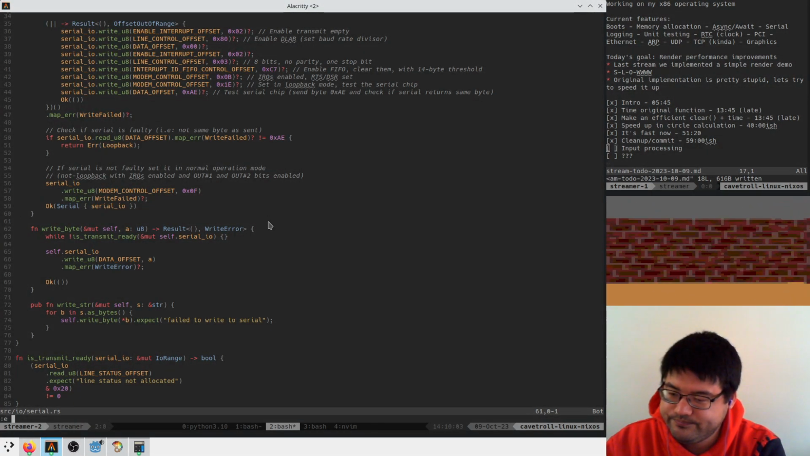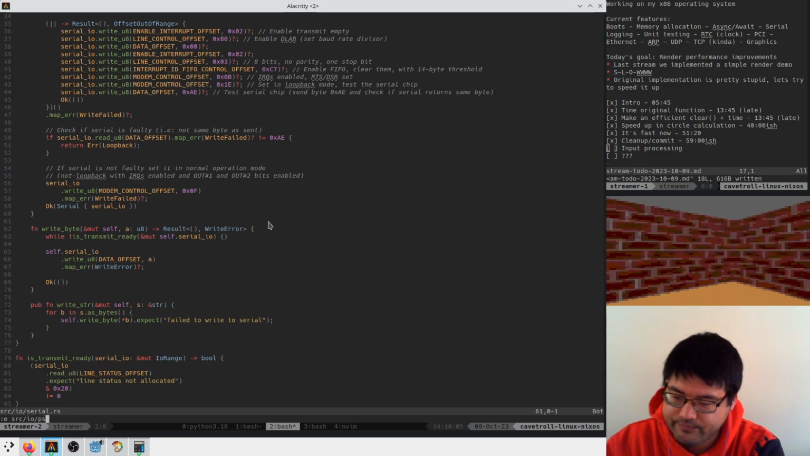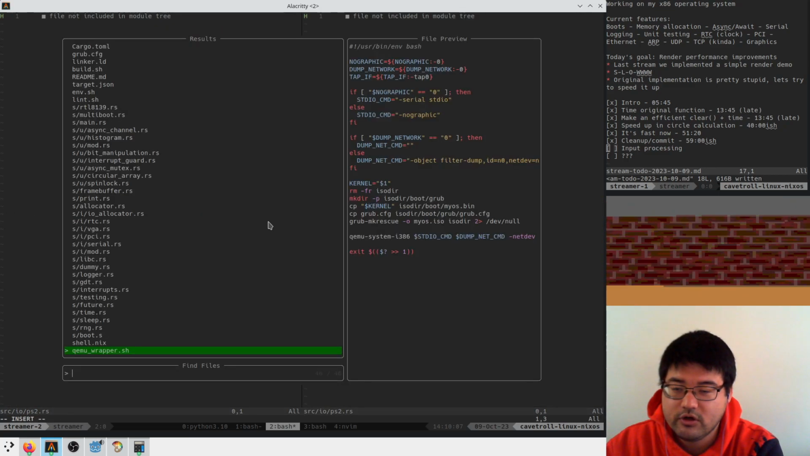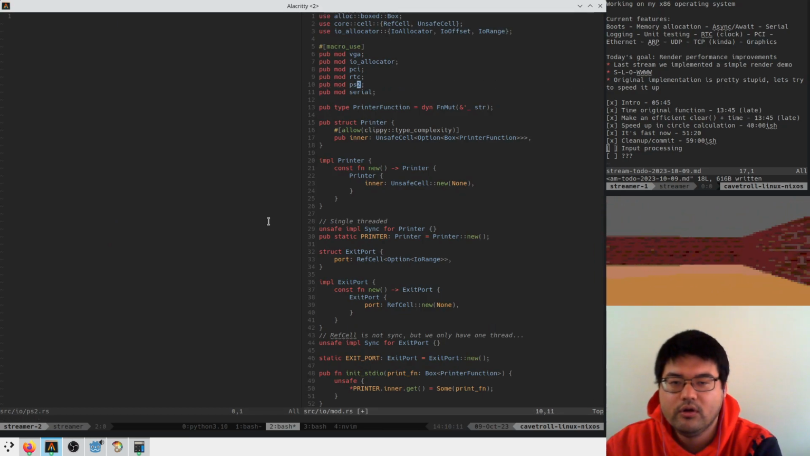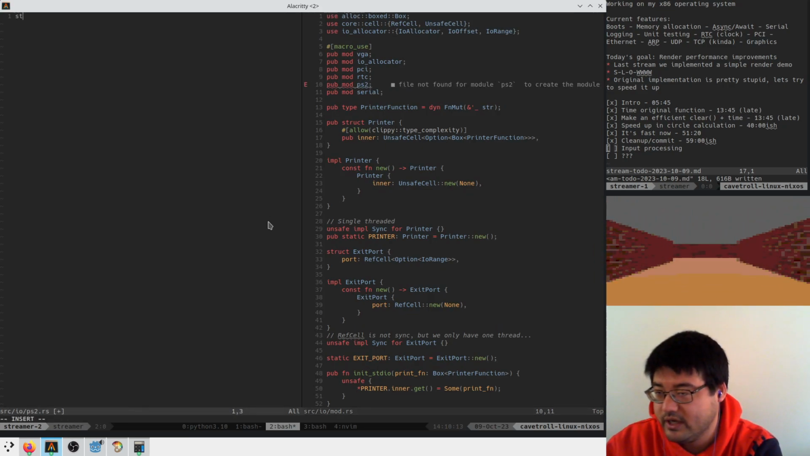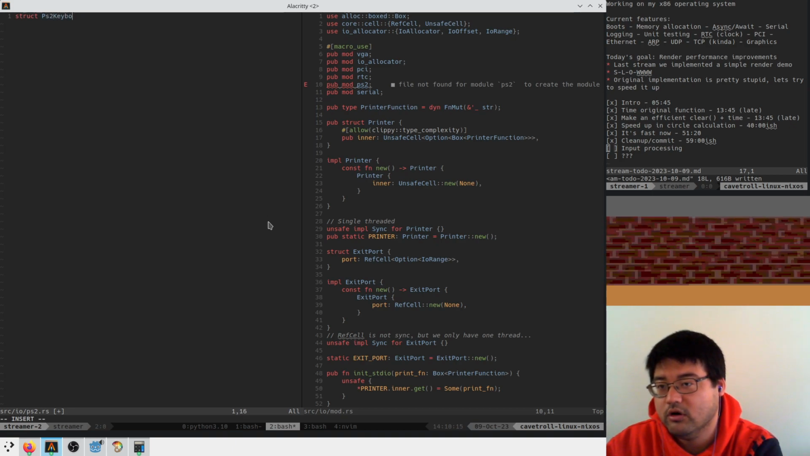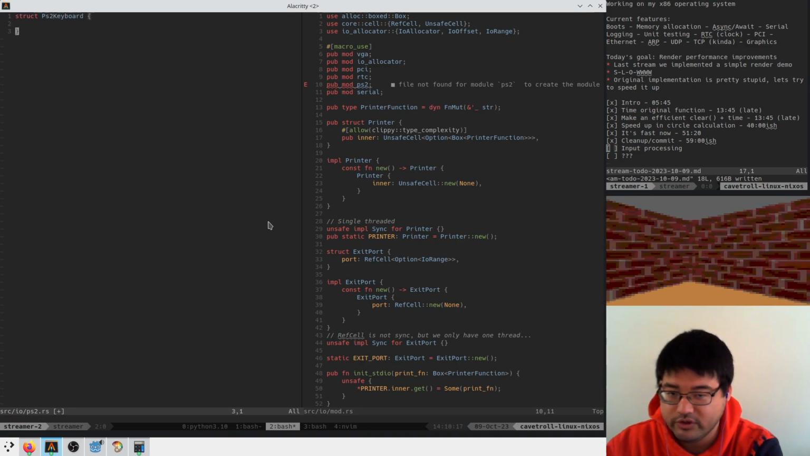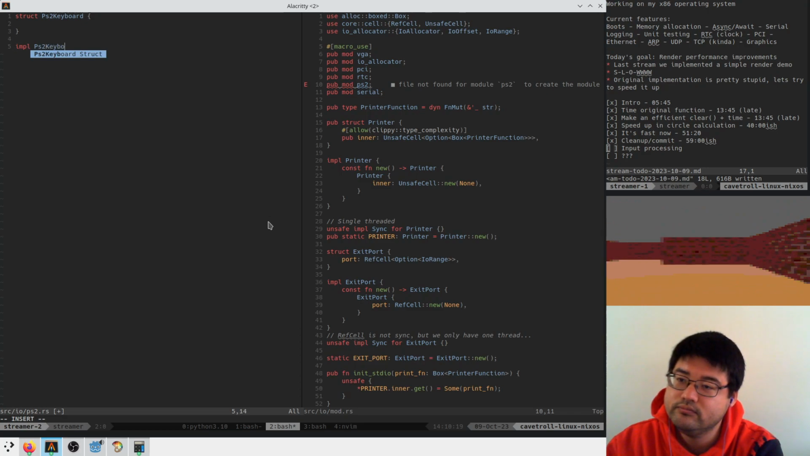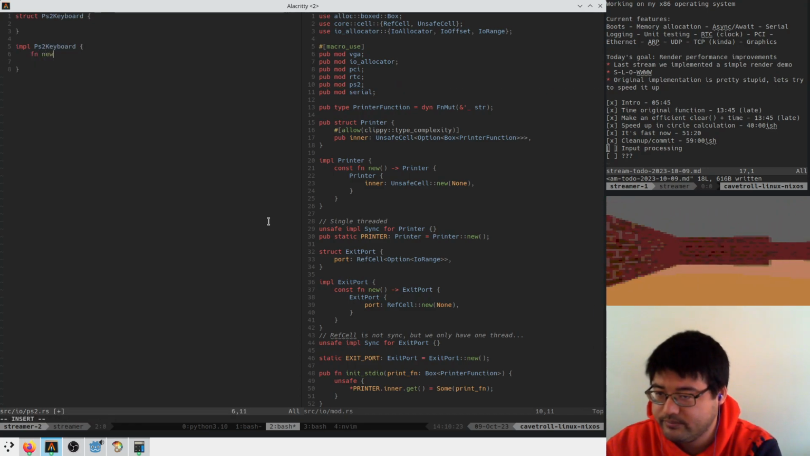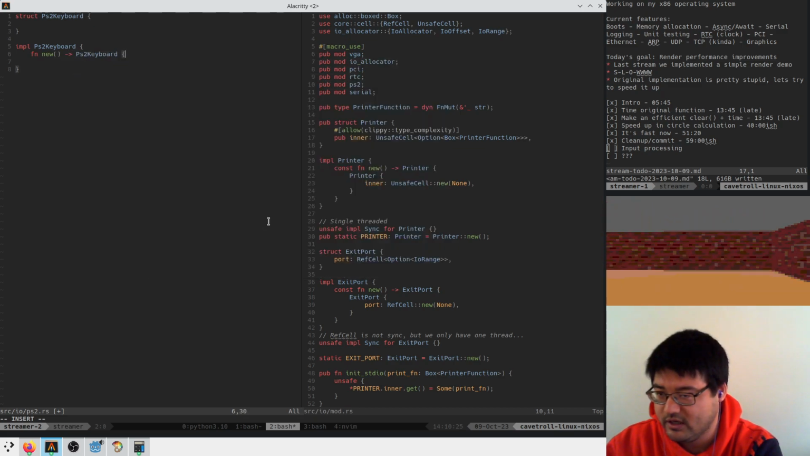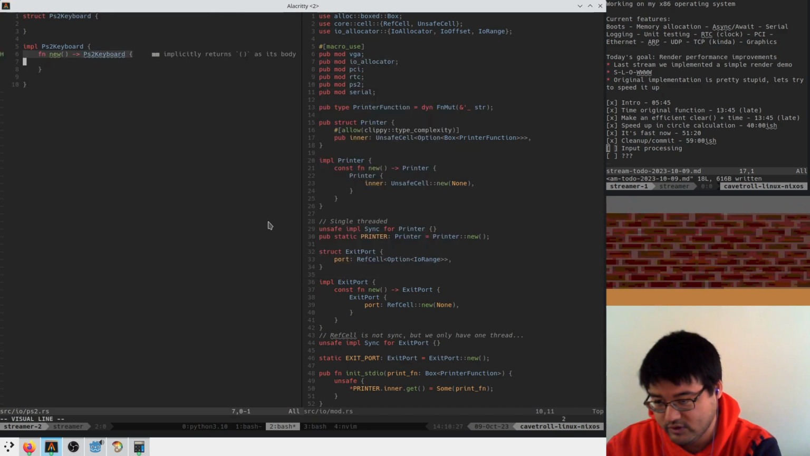So we'll make a new PS2 controller module. We'll pull it in. We'll say PS2 keyboard is a thing that we'll initialize. Probably it's going to have a constructor that returns itself. Maybe there's some sort of initialization issues.